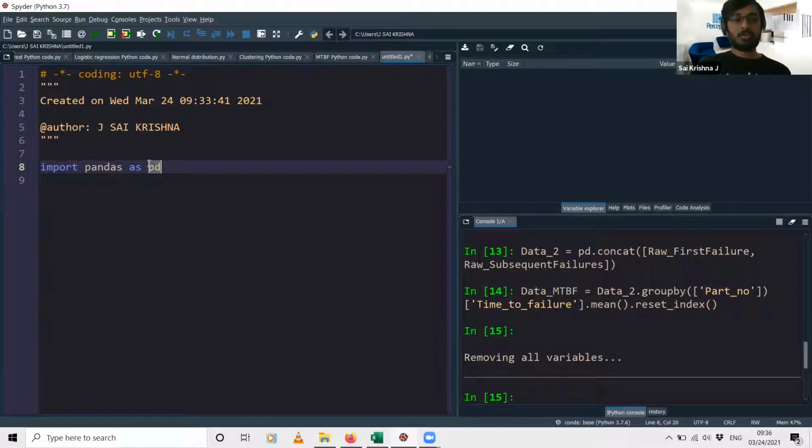The purpose of using this alias is that anytime you reference a function from this library, you can just type pd dot. If you don't specify this alias, every time you have to type pandas dot function name. In order to avoid that additional effort, we are just giving pd so that it will be easier for us to reference. This is the first step that you have to code.